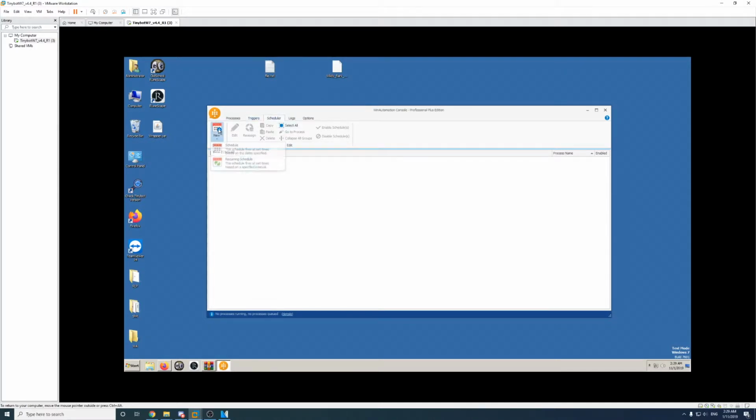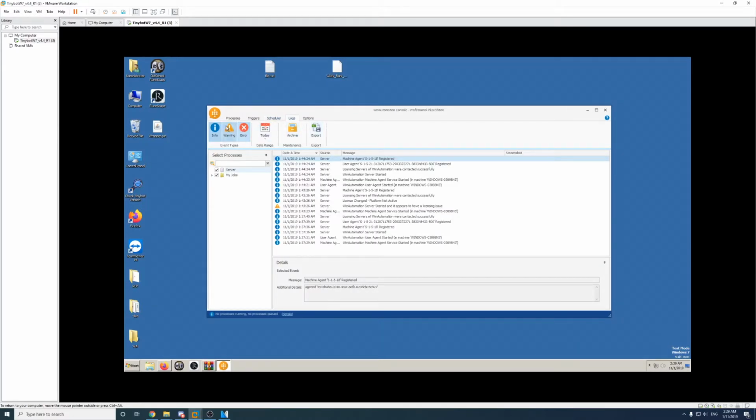Scheduler, you can schedule bots to run at certain times or on a recurring schedule. So if you want a bot running at 12 AM every night, you can create a schedule for that. You have your logs here, so you can keep track of errors, warnings, and information about your running bots.